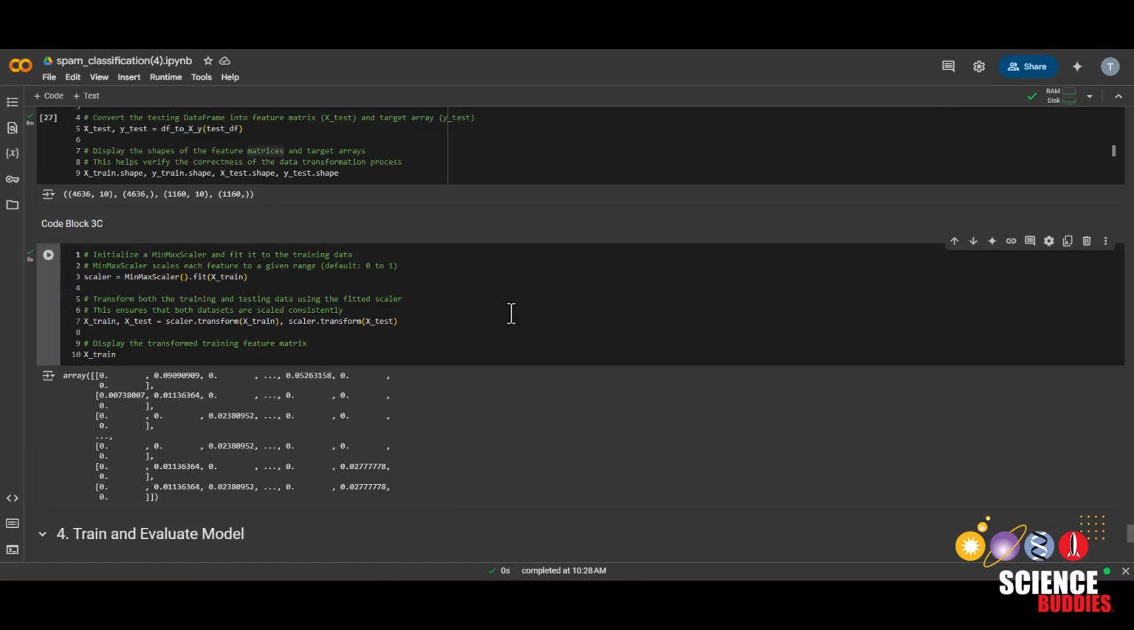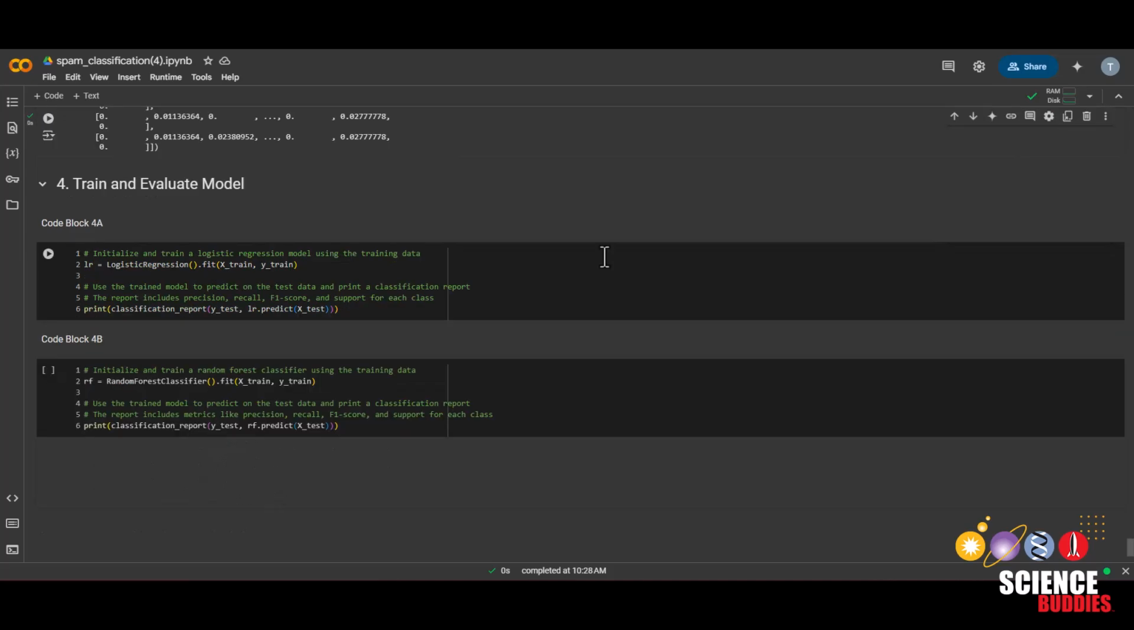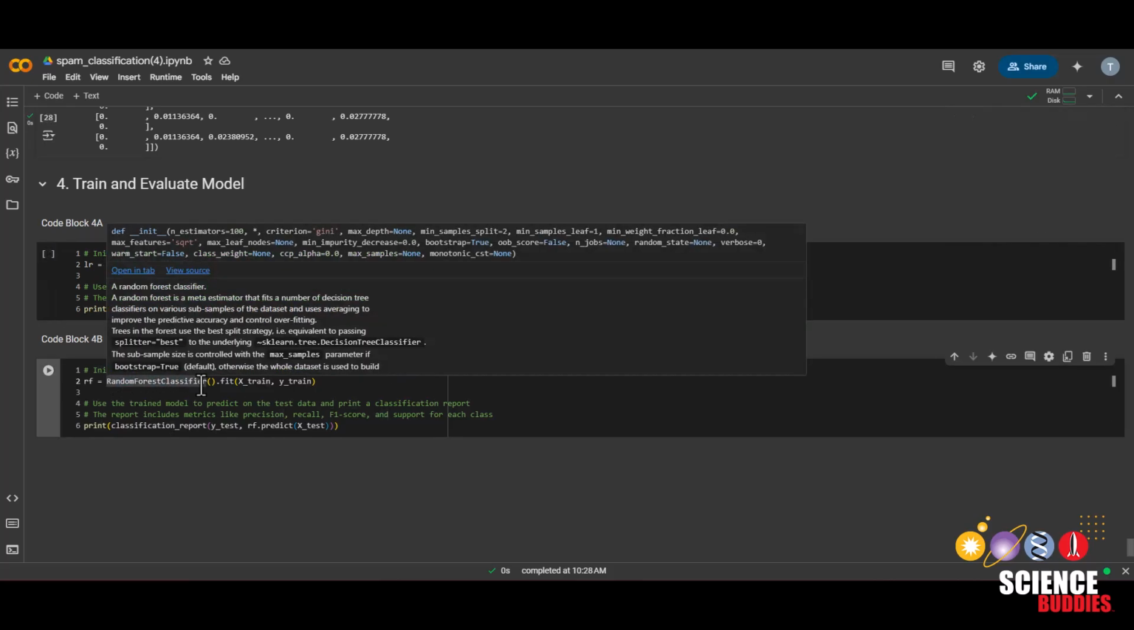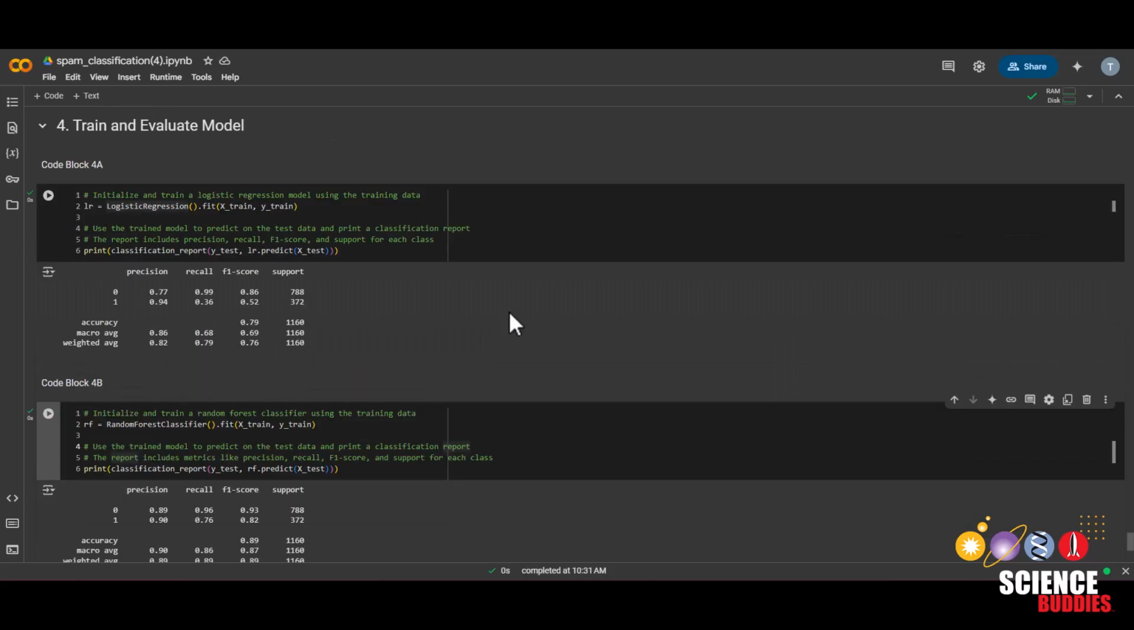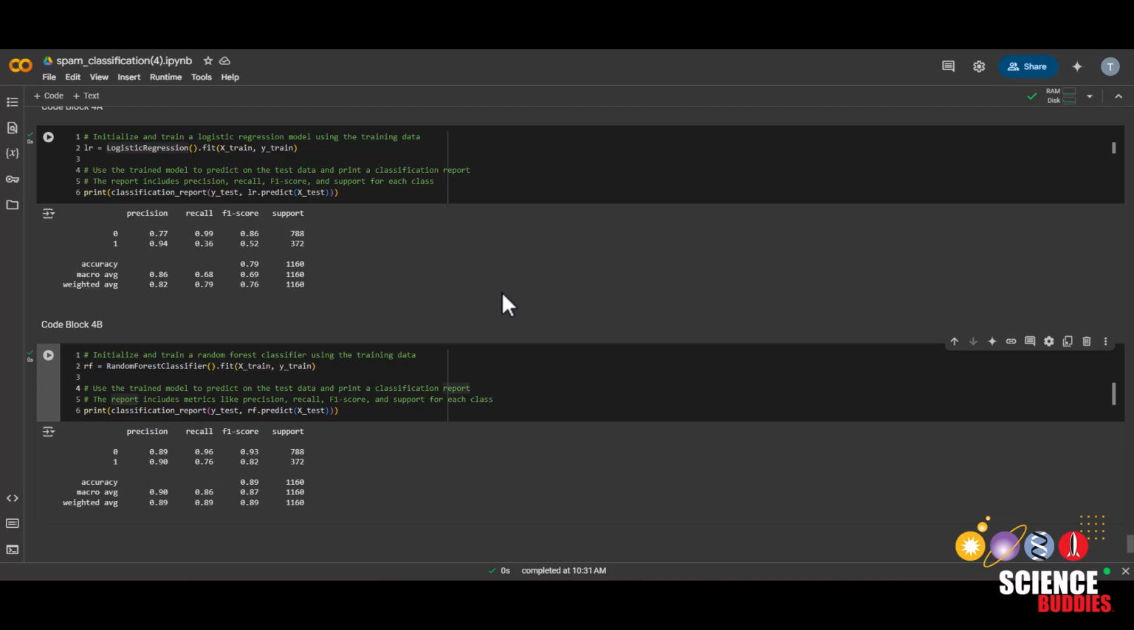Next, we'll scale our data so that all of our values are between 0 and 1. To learn about why we have to scale our data, check out the project page in the description. As we can see here, all of our values are now between 0 and 1. Now we'll be training 2 different models. We'll be training a logistic regression model and a random forest classifier, but feel free to use other models if you'd like. If we run these two code blocks, we can see the classification reports for both of the models.